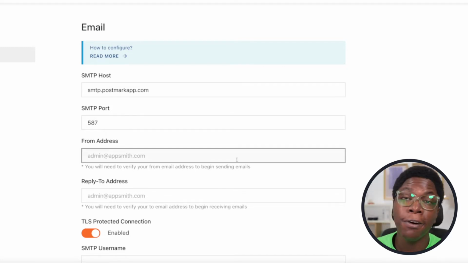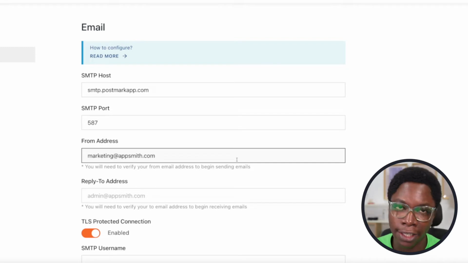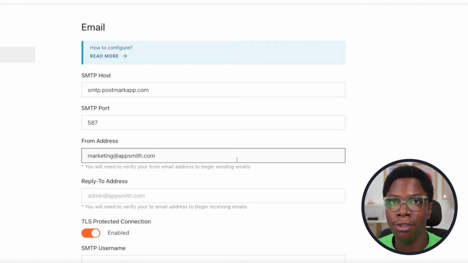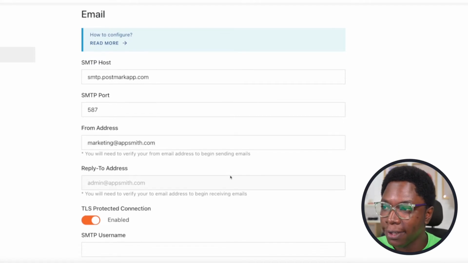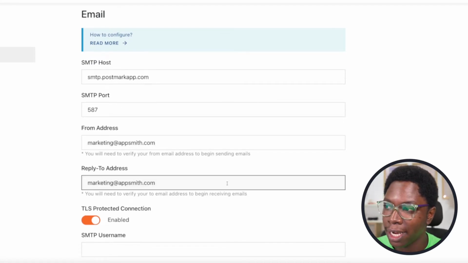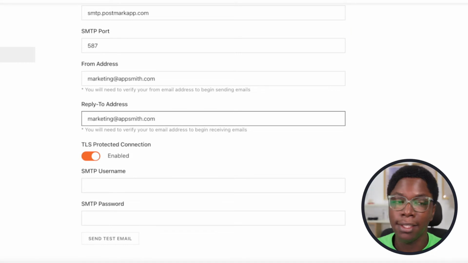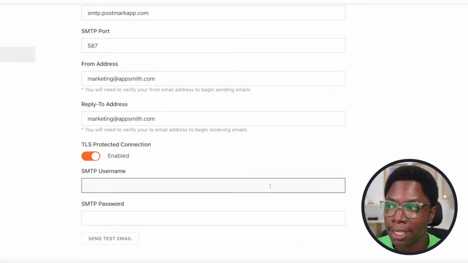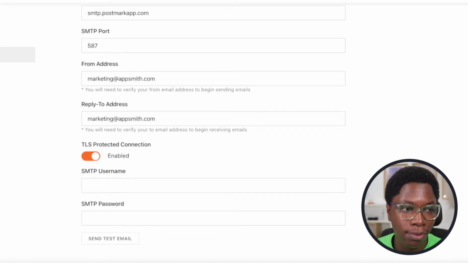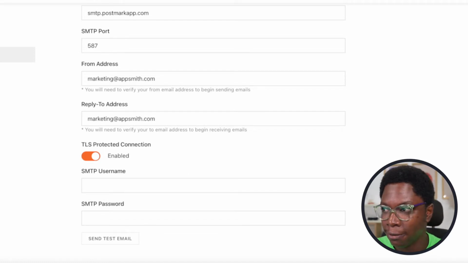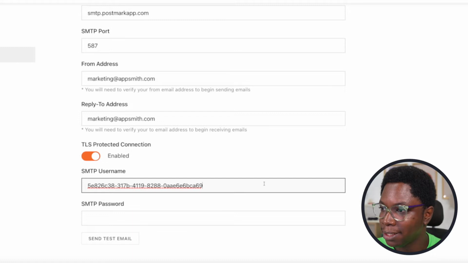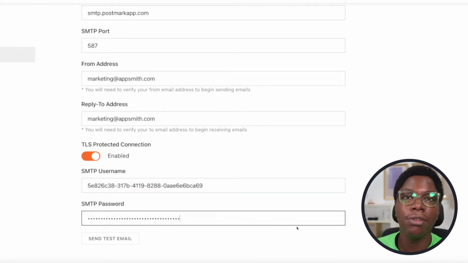And for the from email address, that's going to be the email address you have set up with your SMTP server or your email server. Same also goes for the reply to address. I'm just going to paste that in. And the next thing we need to do here is make sure we send across an SMTP username and password. So I'm just going to grab that for my server and paste that in right here. All right, so this looks good.